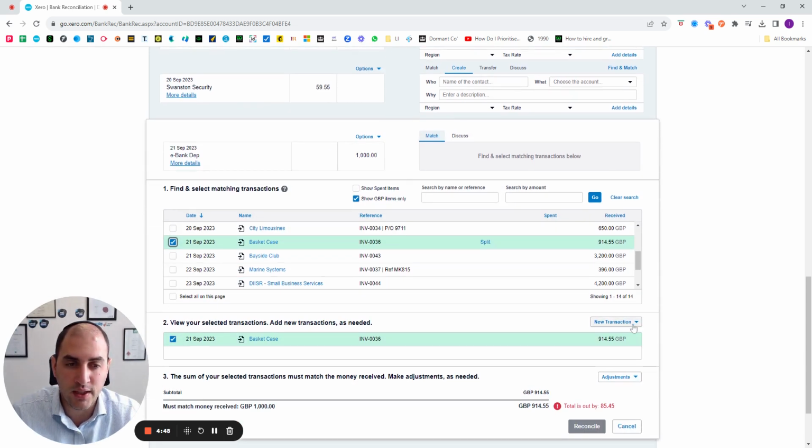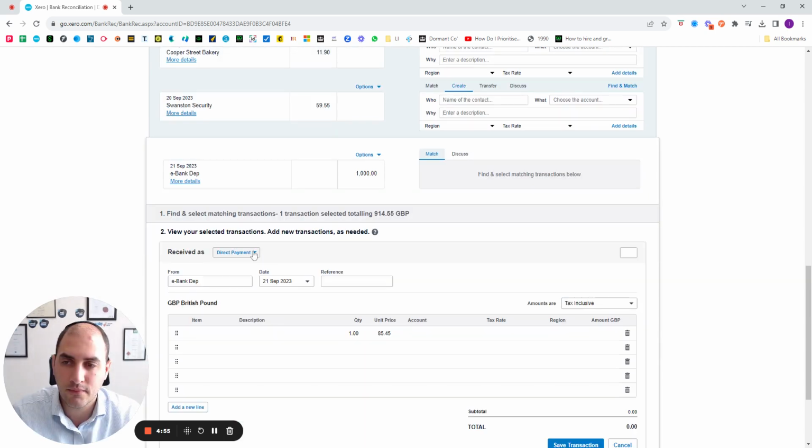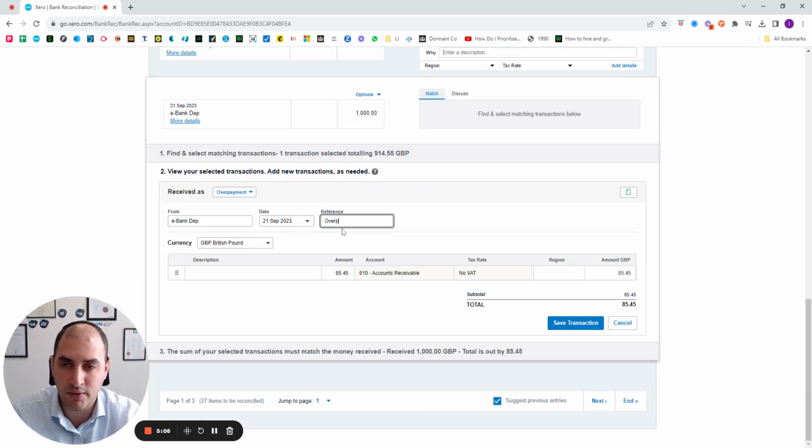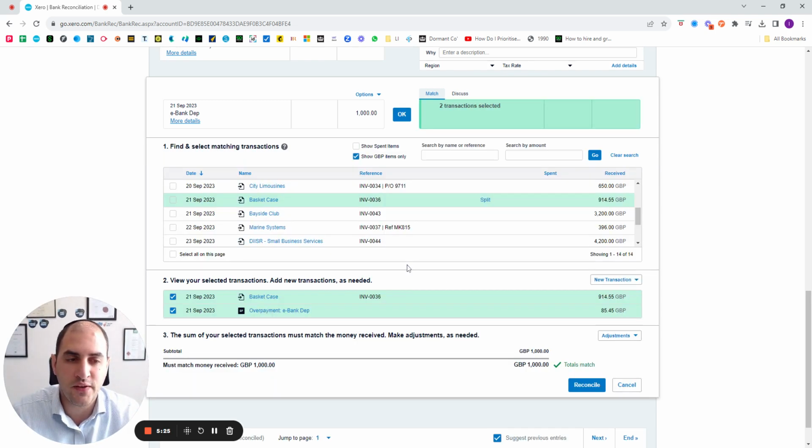So what we do is we click New Transaction, Receive Money, Overpayment, put a reference in if we'd like to, so we can just put Overpayment on invoice, and then we'll put the invoice number, description, Overpayment, and Xero has automatically calculated the difference for us, and we just save that transaction, and that will sit on their account ready to be applied against the next invoice we raise to them, or we can issue them with a cash refund. And we just click Reconcile over here to complete the transaction.